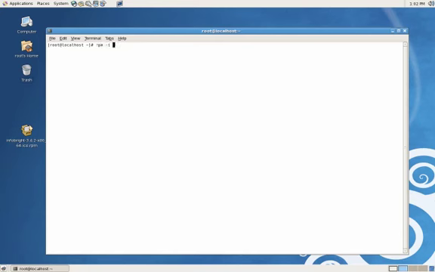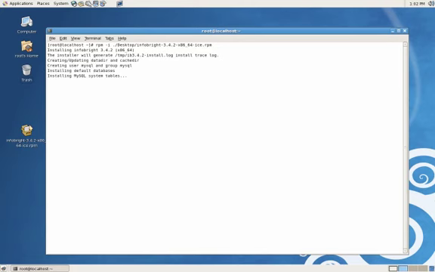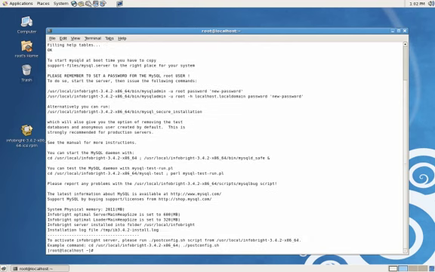rpm -i for install, and on our desktop we have the file InfoBright-3.4.2 for the x86 64-bit platform, and we hit return. The software will now install on our CentOS platform, and as you can see, the software installs very quickly. It is completed at this point, and we'll return to the instructions.